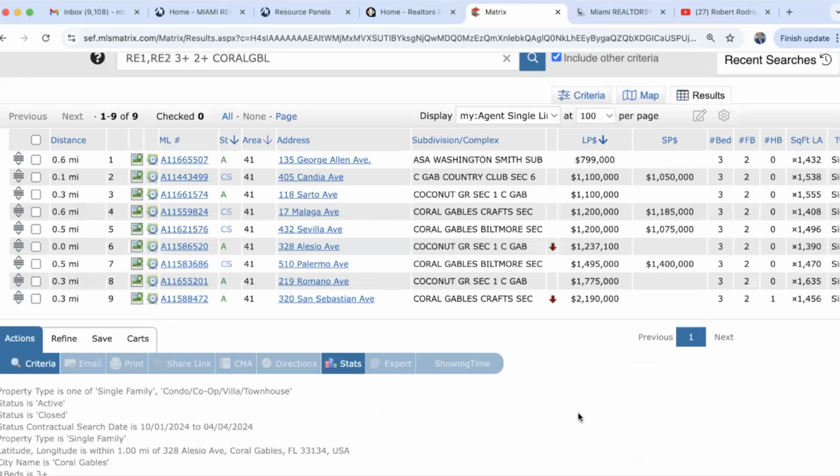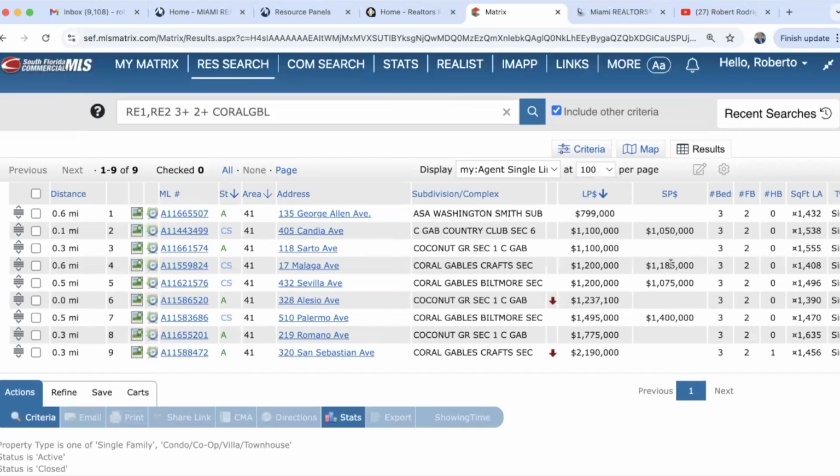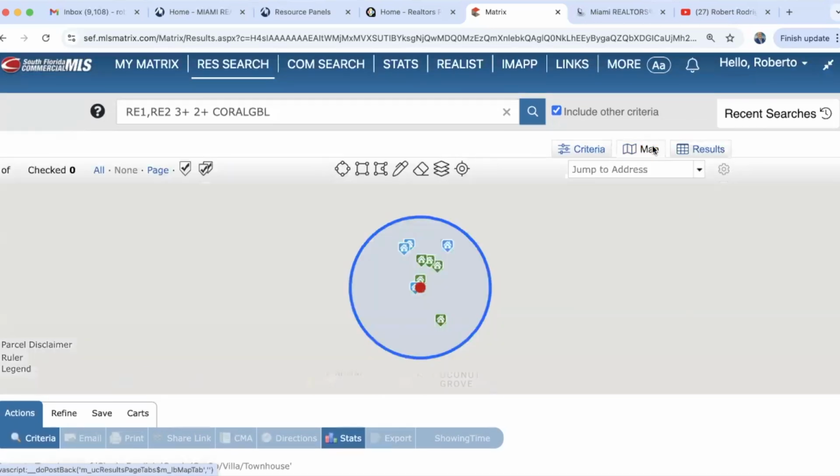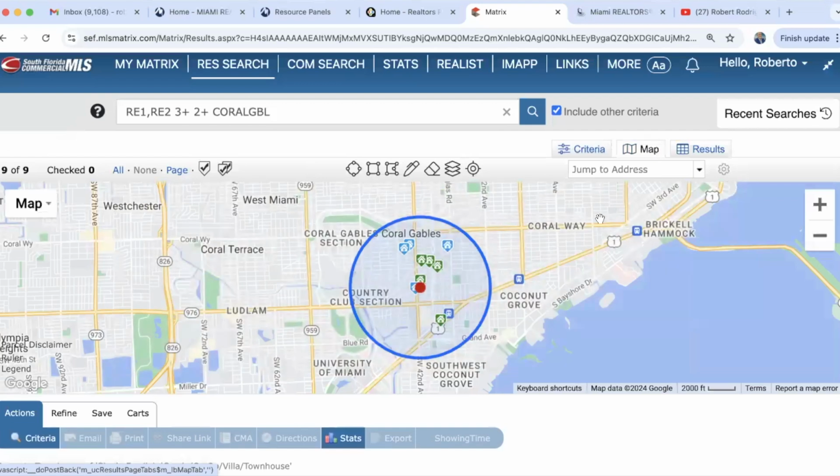So there you go. We have 4 sales. We have 1,050,000. And again, keep in mind, we stay in Coral Gables, right? We're staying in Coral Gables. We have 1,050,000, 1,185,000, 1,075,000, and then 1.4. If you want to take a look at the map, you click on map right up here. And right there, it's going to show you where each property is located.